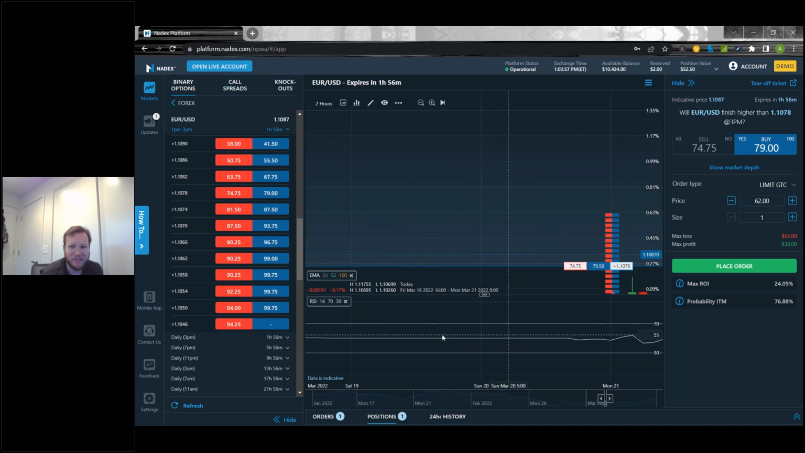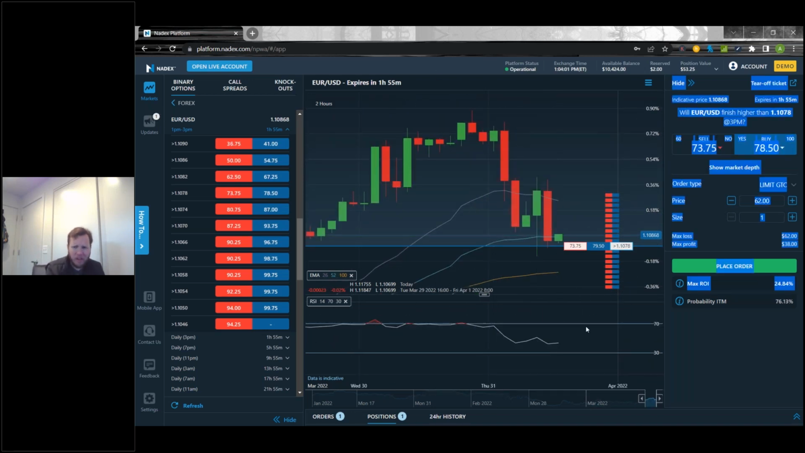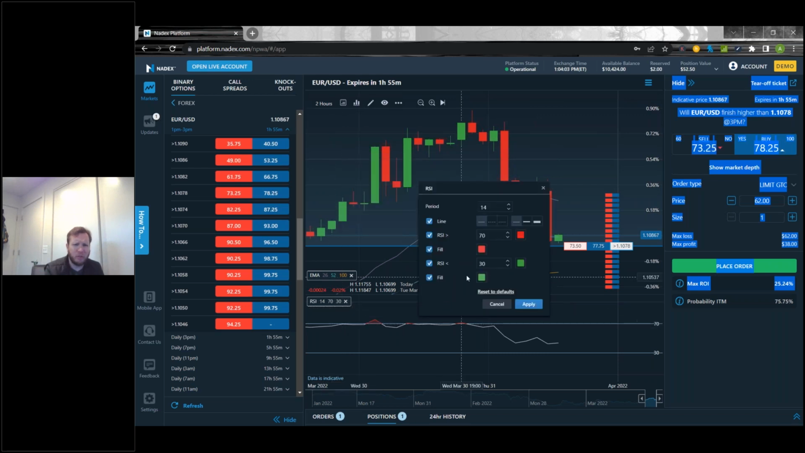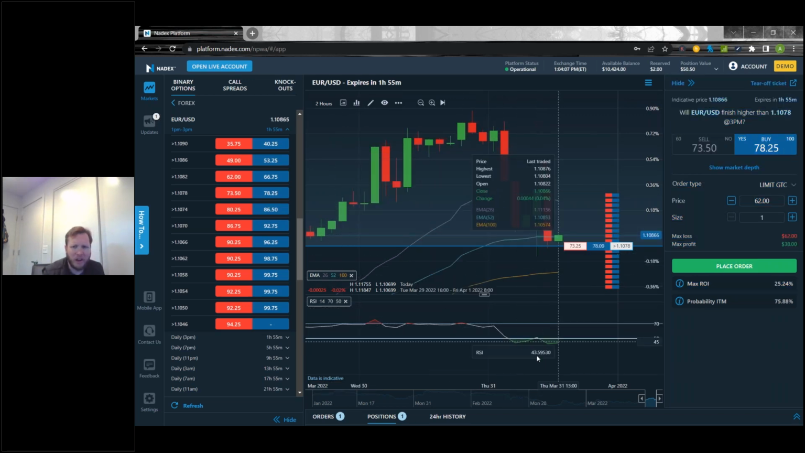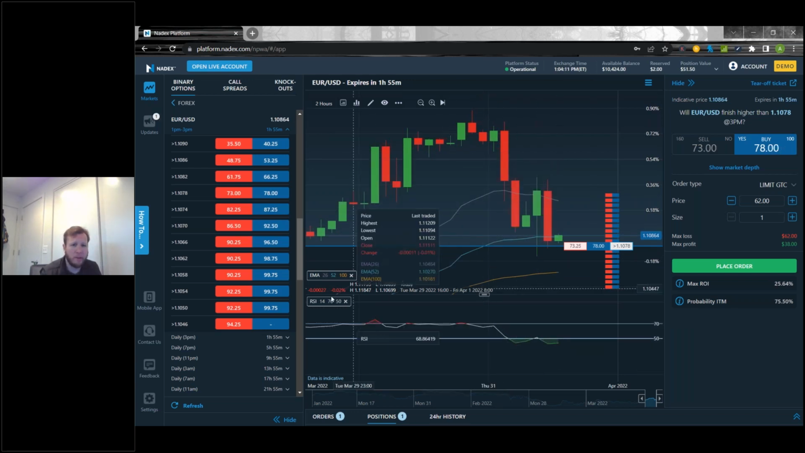I'm not seeing any oversold. Let's get back to the beginning here. You can also change these ranges though. So maybe, let me just show you here. We change this to like 50. Okay, this is what it's gonna look like when it's oversold. It'll be green when it's oversold, red when it's overbought.